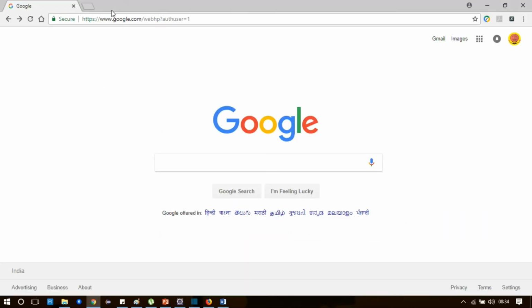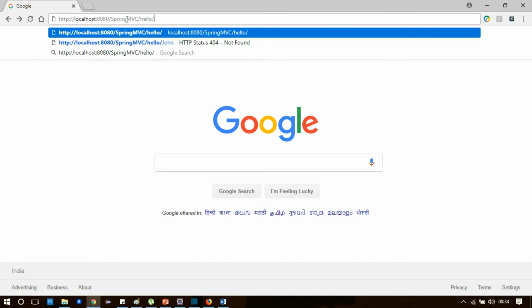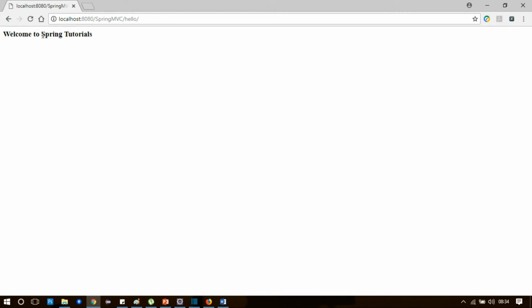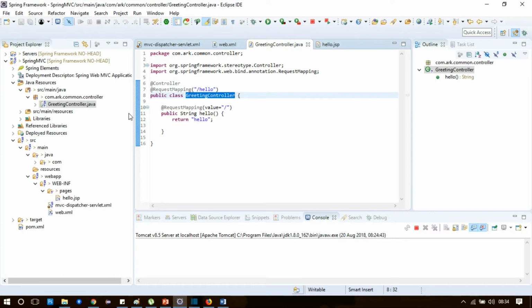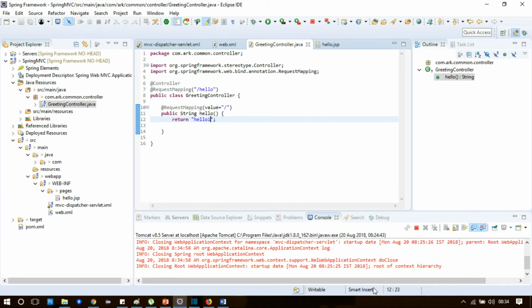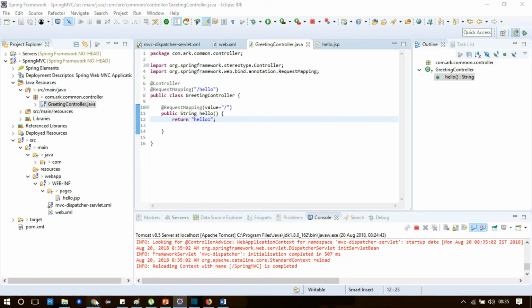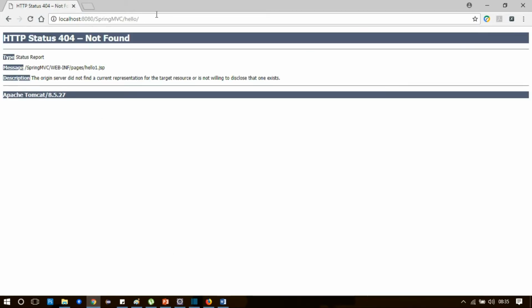Now I will show an example. If you hit the URL /hello/, then it will return "welcome to Spring tutorial". This is because the controller returns the string hello. So if you change hello to hello1, and then we hit the URL, it will show us a 404 error, not found, since hello1.jsp is not found.